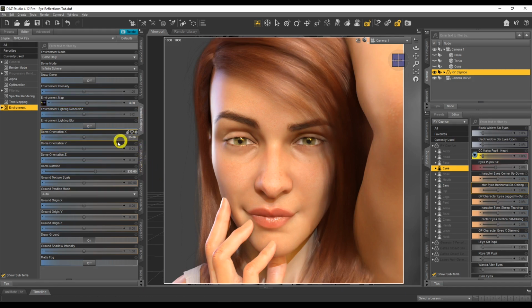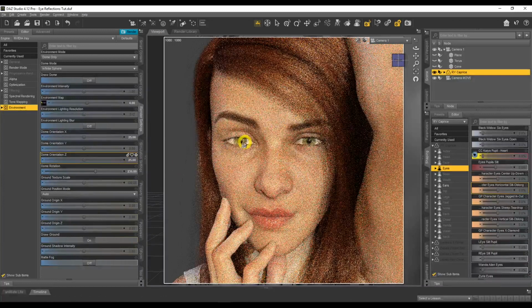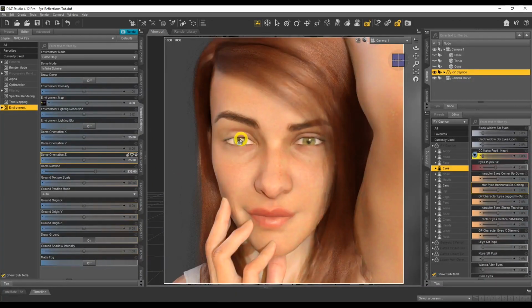Obviously, you can play with the other settings like dome rotation Z as well. So we can play with that setting, I'll show you right now. I'll move it to 25 just to show you as an example, and you'll see that it's moved again. The Catchlights have moved here as well. The direction has moved as well.